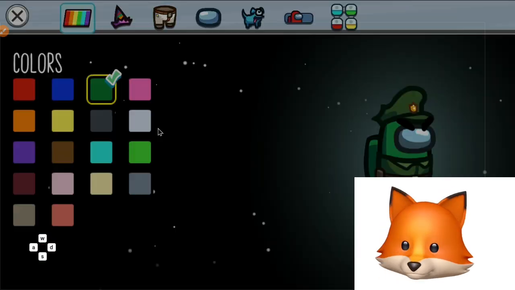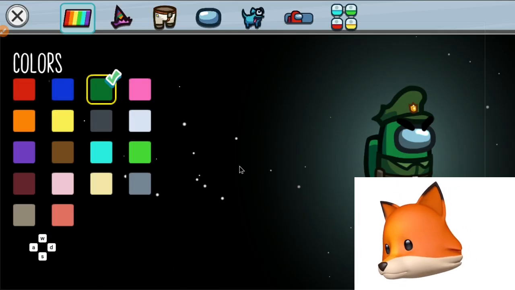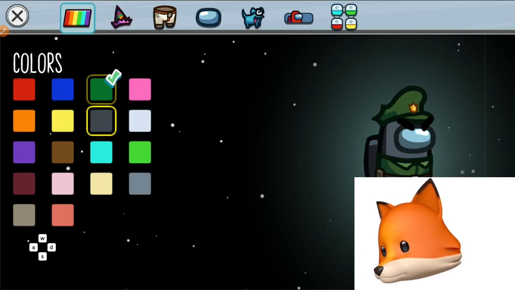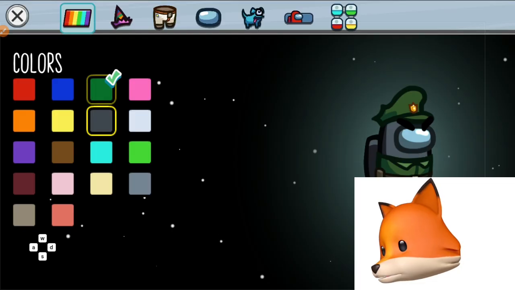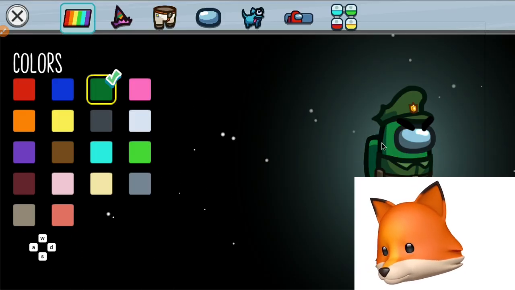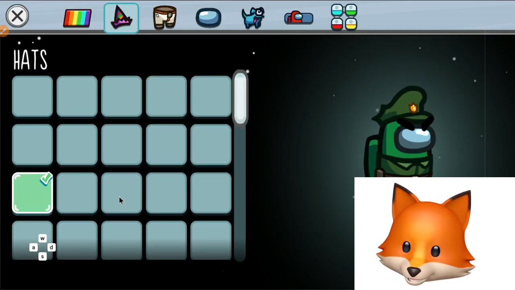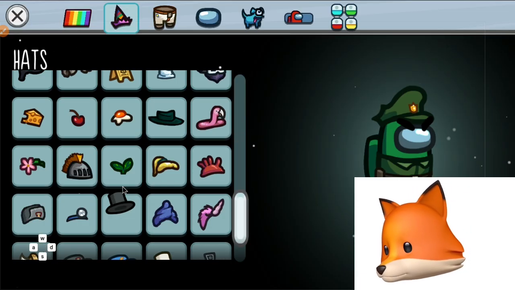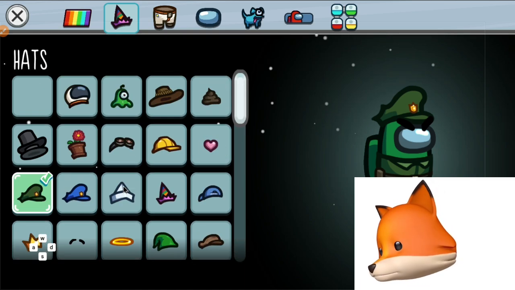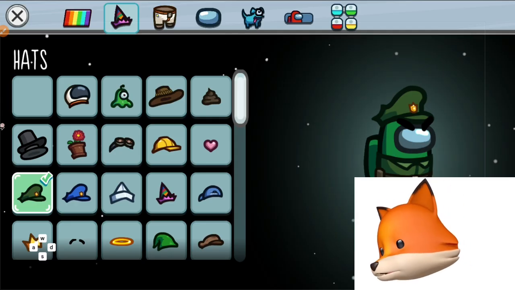Next, we have our inventory. This is where the stuff that you have bought will appear. So I am the color green. I can go to blue, equip it. This one, black. You can go to lime, but I like green. Then we have different hats. I haven't really bought anything. So yeah, this is all your main stuff. You can get these for free. These are all free. They're already here.